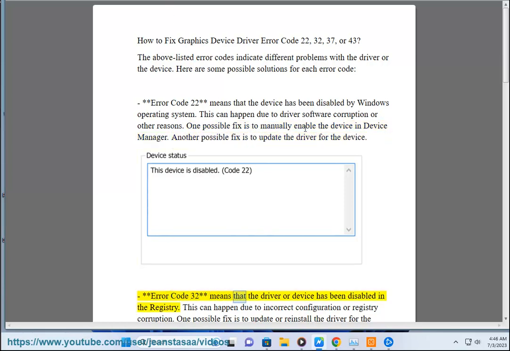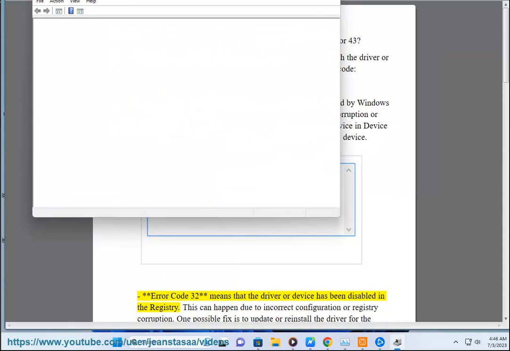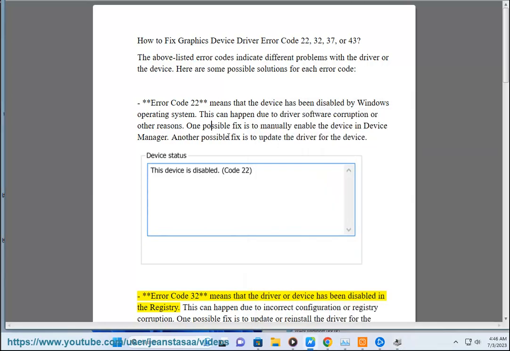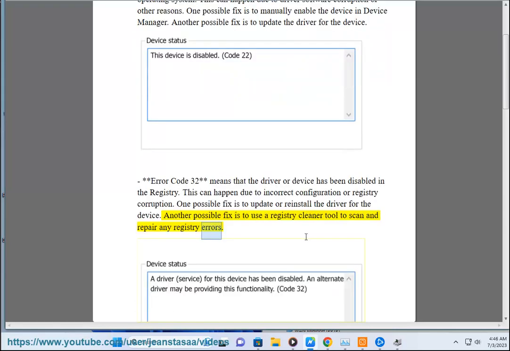Error code 32 means that the driver or device has been disabled in the registry. This can happen due to incorrect configuration or registry corruption. One possible fix is to update or reinstall the driver for the device. Another possible fix is to use a registry cleaner tool to scan and repair any registry errors.